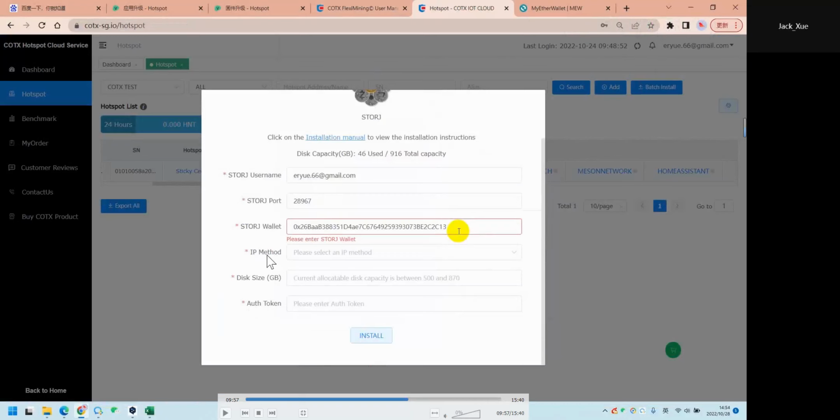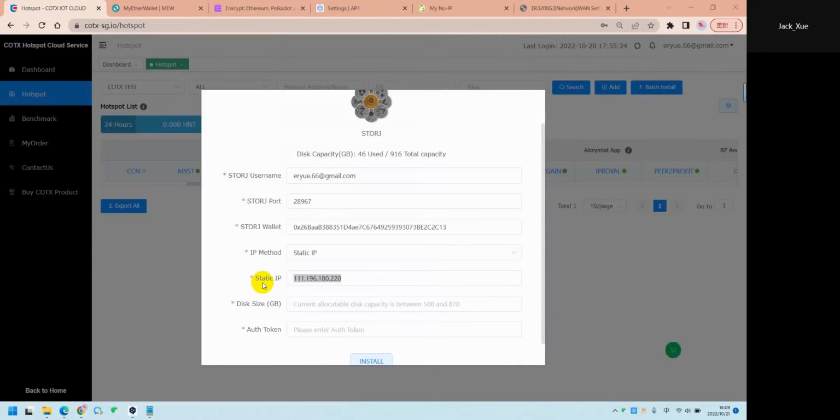Next one is the IP method, which is to tell Storj whether you have a static public IP. There are two options. One is static IP, which means you do have a static public IP. Normally, if you are a home broadband user, you don't have a static public IP. You only have a dynamic public IP. But you can call your telecom operator to buy one. You normally have to pay for that.